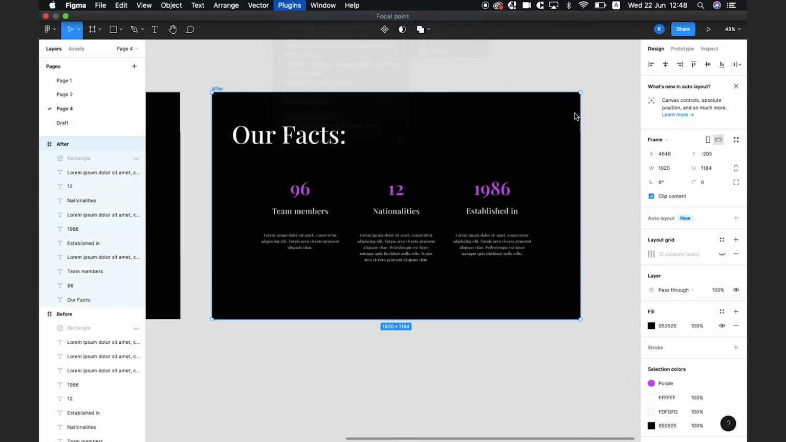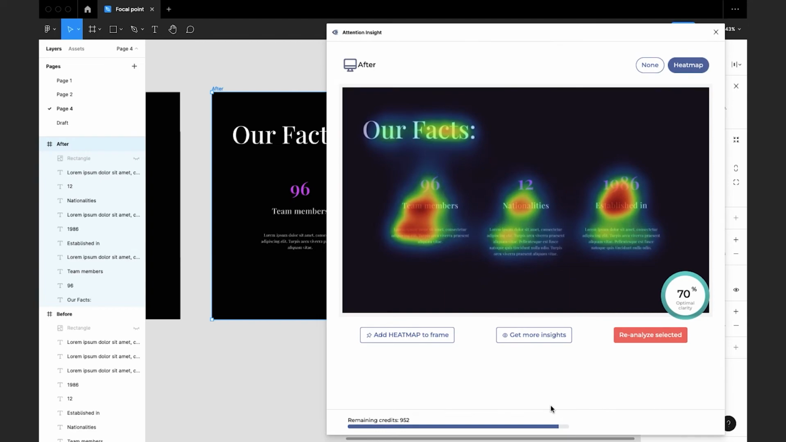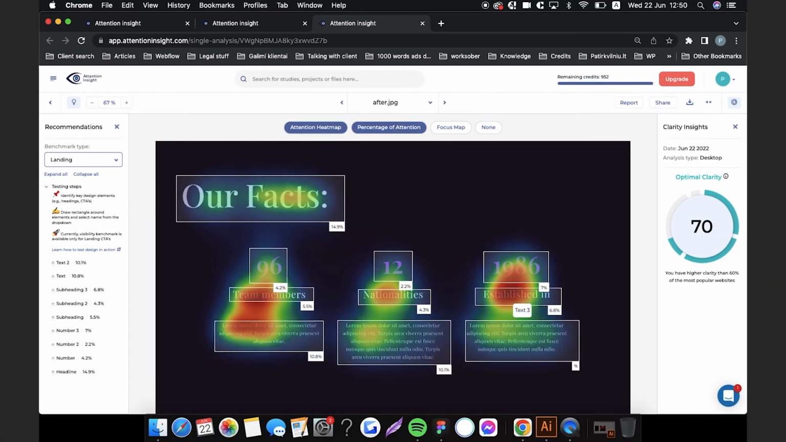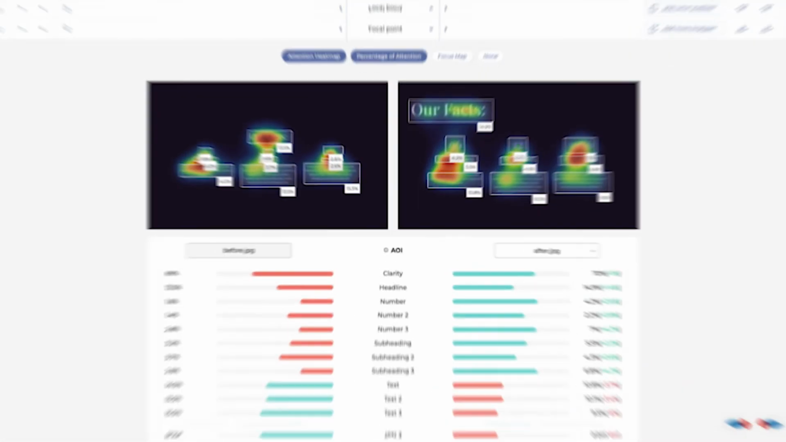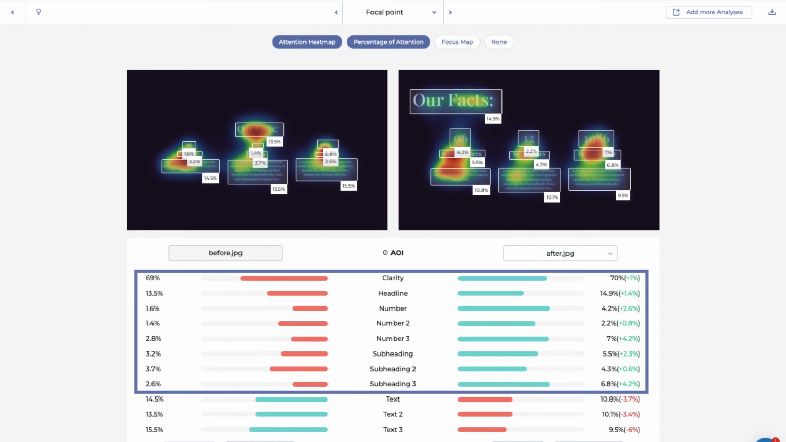Let's test the design now. Let's check percentage of attention of the elements and compare the two designs. Clarity score increased 1%, and headline, numbers, and subheading percentage increased too. The focus of the text got smaller, but it is okay, as it is the least important in the design. Our goal to have the most focus on the main heading, following the numbers, subheadings, and the text was reached.